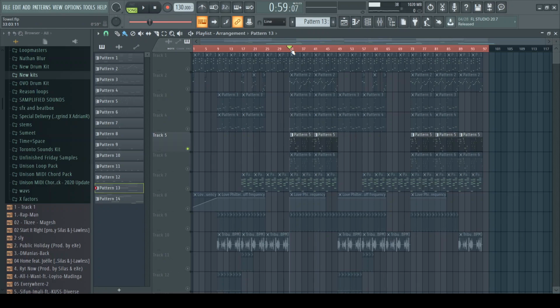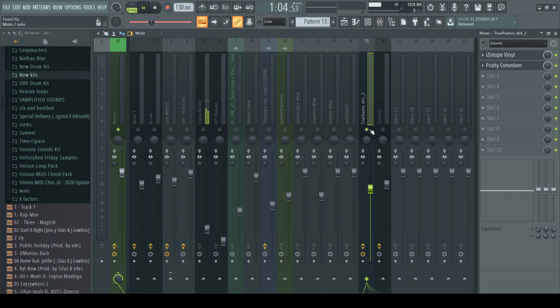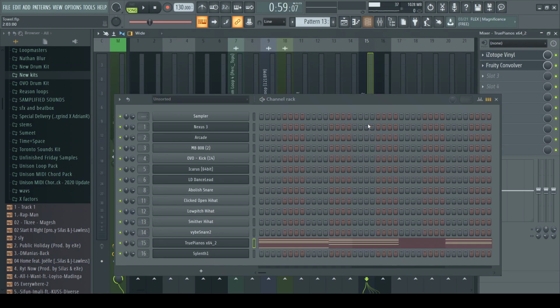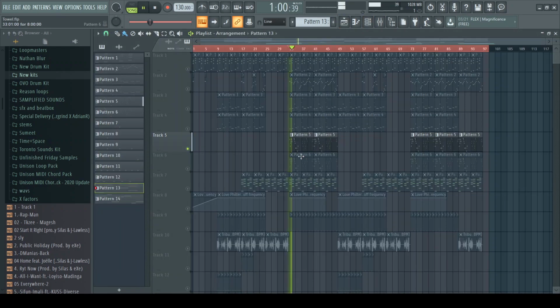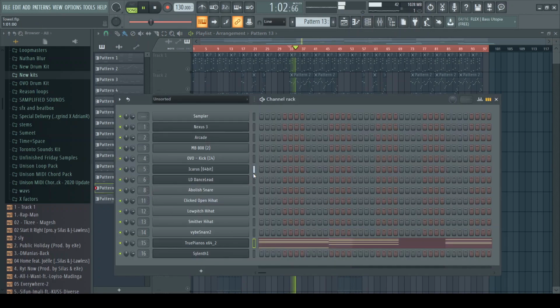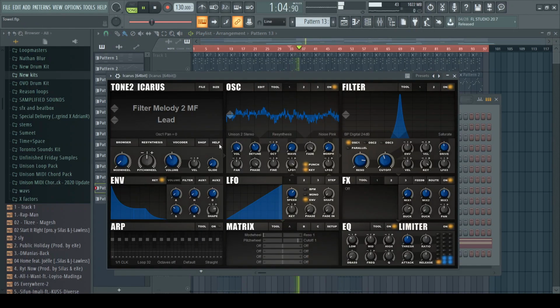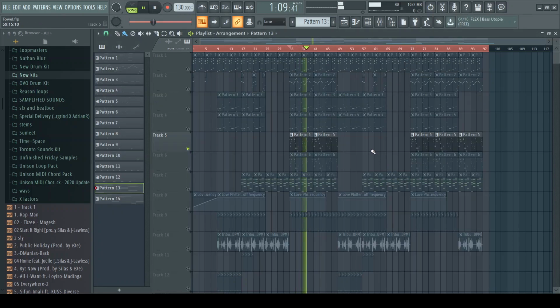I'm just literally gonna go back to going in chronological order. Just bear with me. So here's the first element of the chorus. It's exclusively here, and it's not playing. That's because of this. Let me unmute stuff first. There we go. Cool. Sounds like an Icarus. Yes, it is. Filter Melody 2. This is stock with Icarus. This is just a counter melody. Can I call it a counter melody?